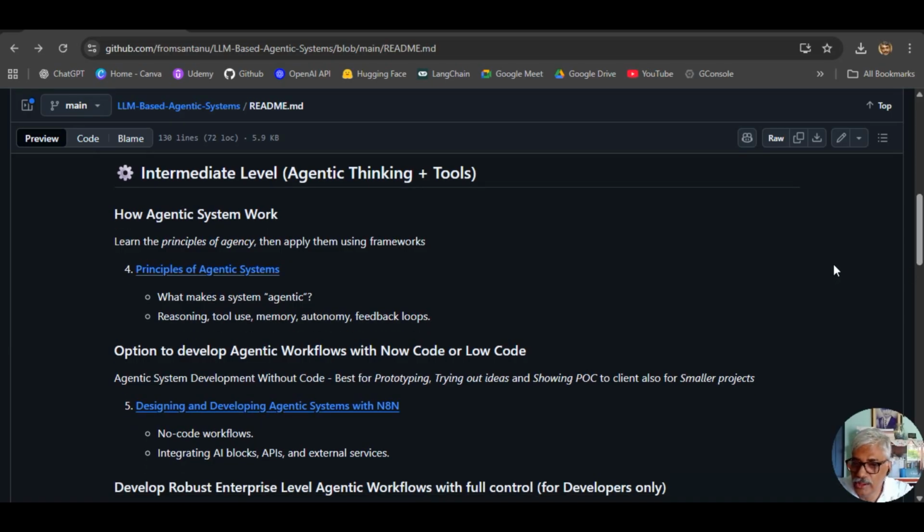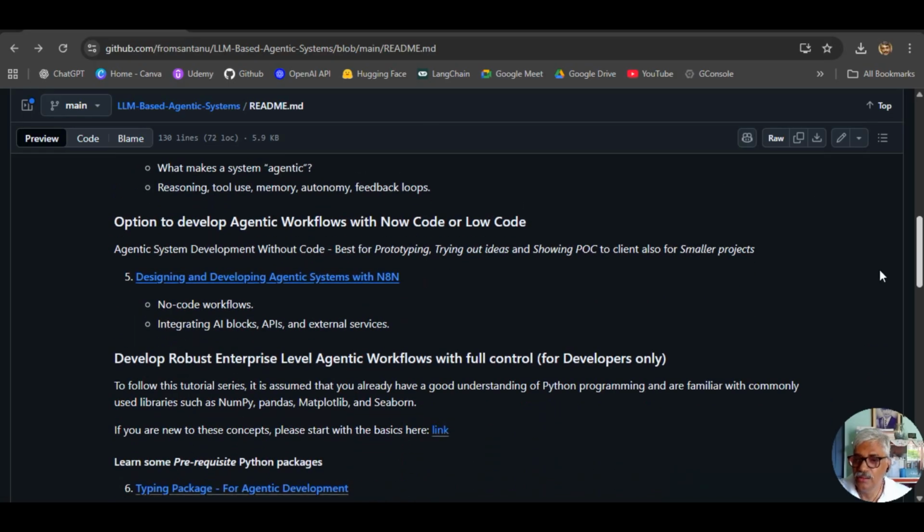Now, the intermediate level I have divided into mainly 4 parts. One is how agentic systems work, principles of agentic systems, number 1. Then the option to develop agentic workflows with no code or low code. There is a spelling mistake here. It has to be no code.